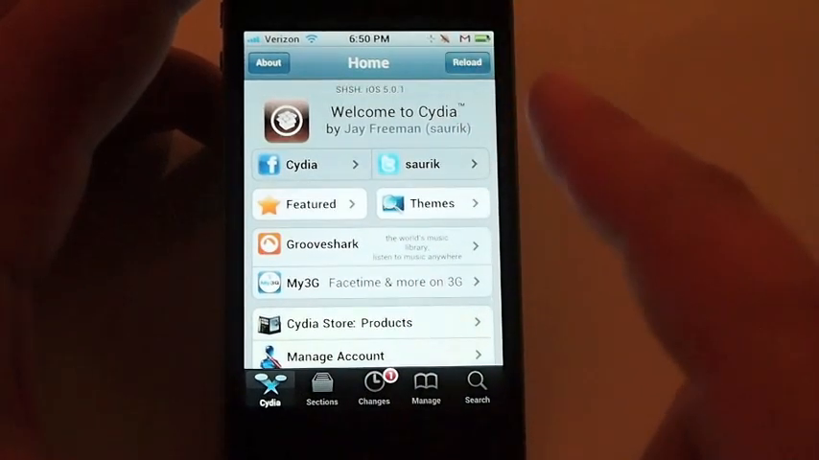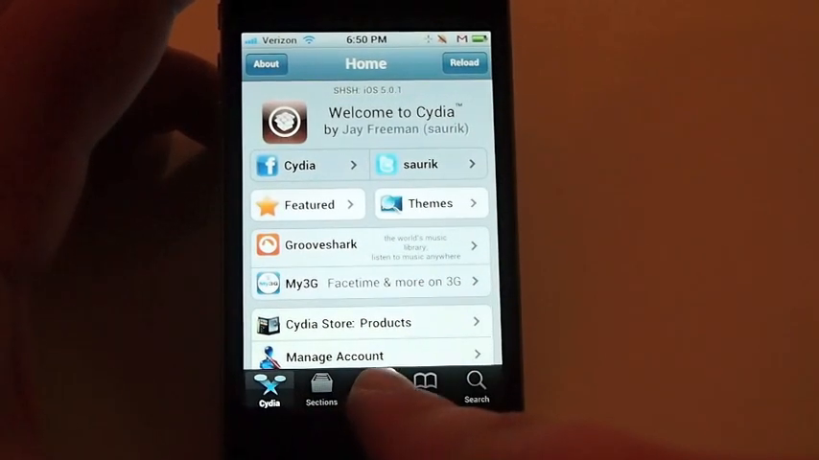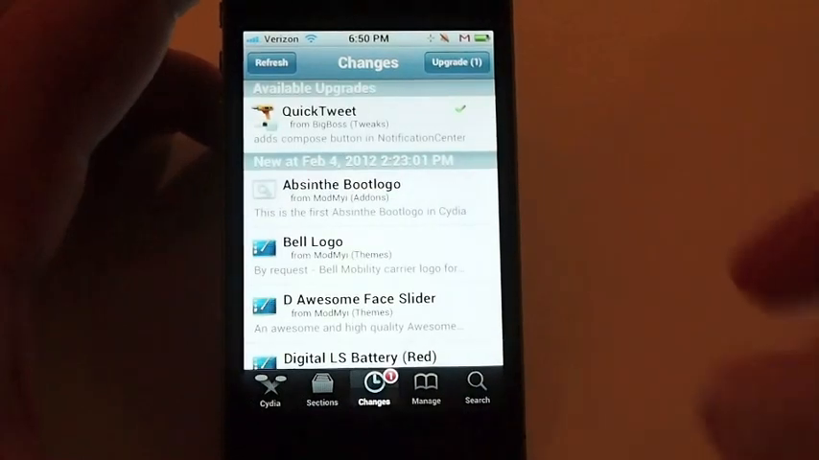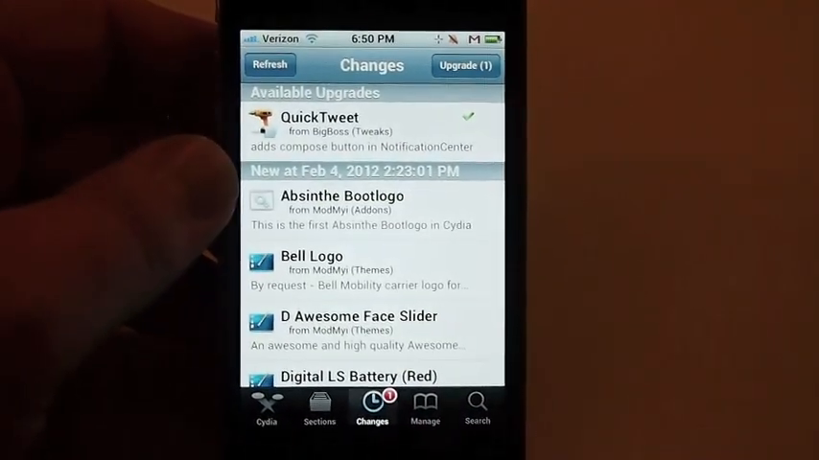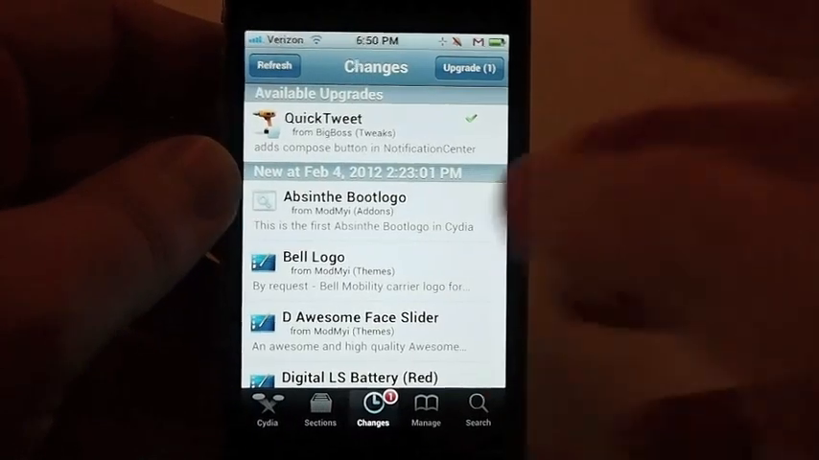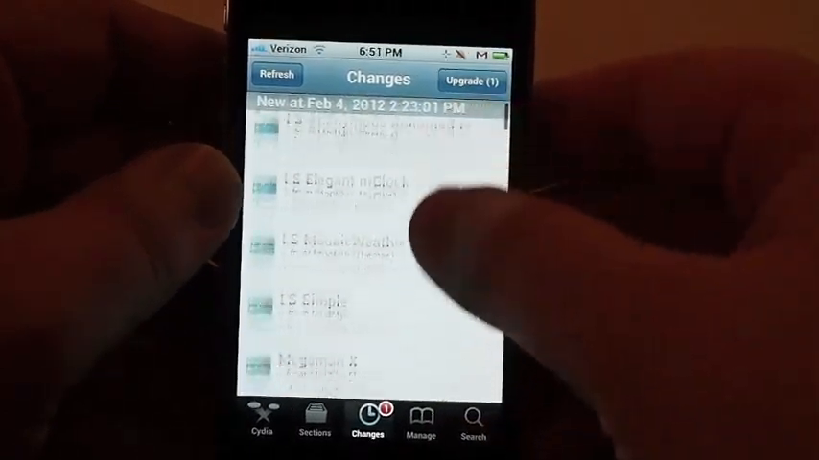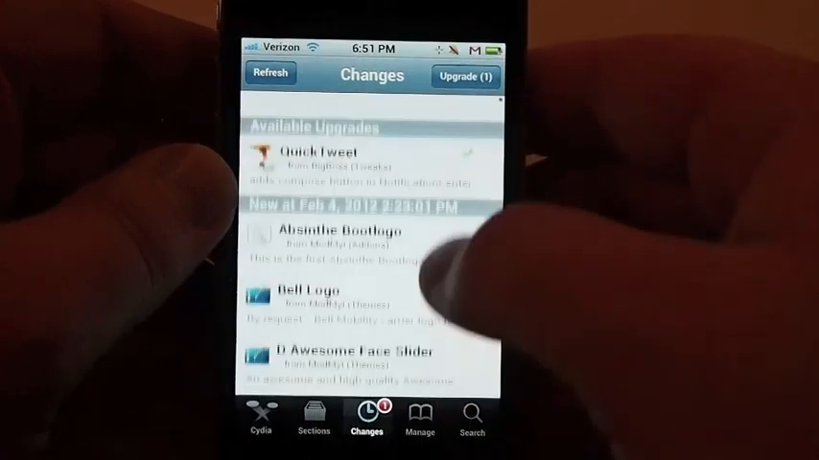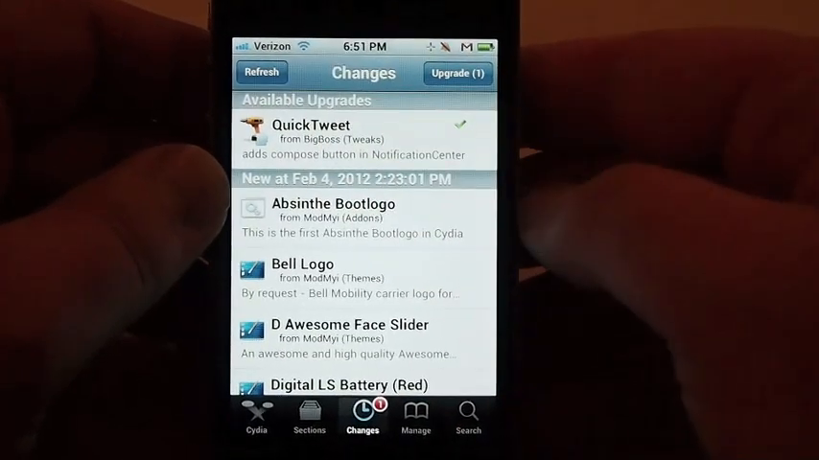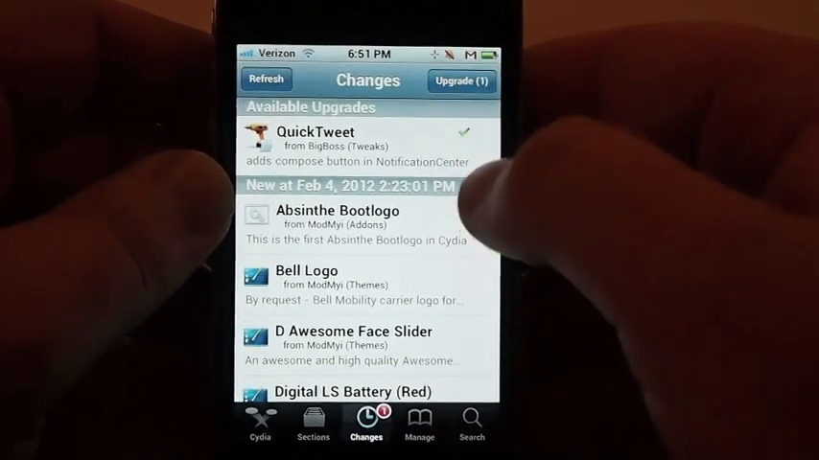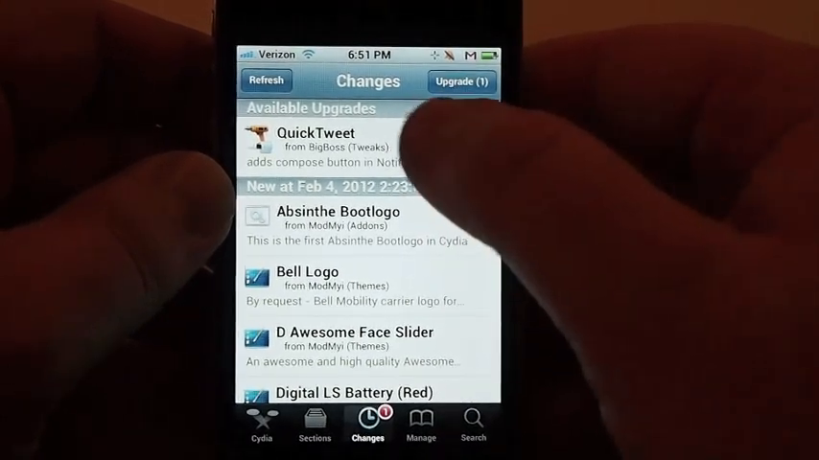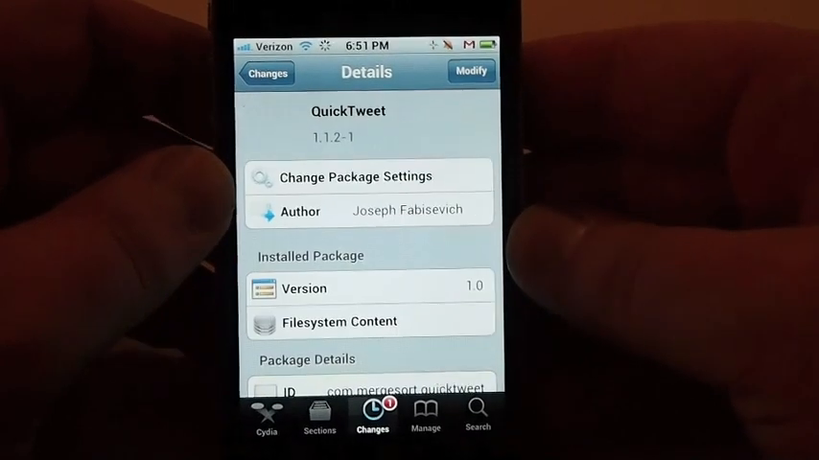Once it loads up, it's going to load your changes. Down here, you can see there's a 1 next to the change. As you can see here, it's going to show the various packages that have updated here. These aren't the ones that are installed on my device. Up here, you'll see available upgrades. You have an upgrade button right here. That would upgrade all of your packages if you have multiple. But for here, we'll click on it.